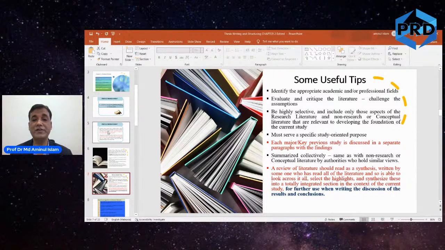And when you do literature review, any literature that you take in or select, make sure it serves a specific study-oriented purpose, meaning you are connecting with your research problem being identified and defined earlier. Each major and key previous study is discussed in a separate paragraph with the findings. This is very important.